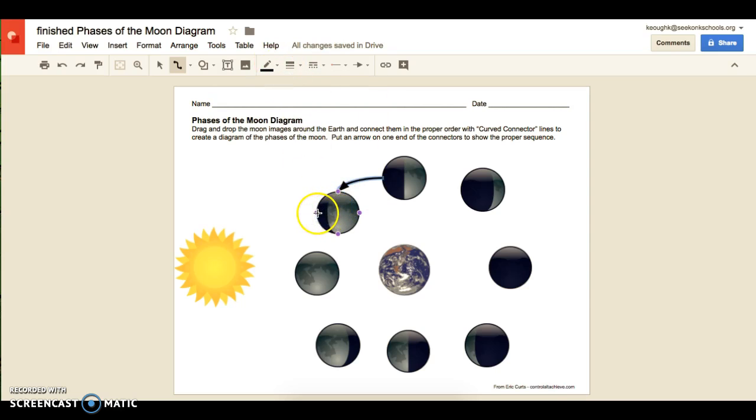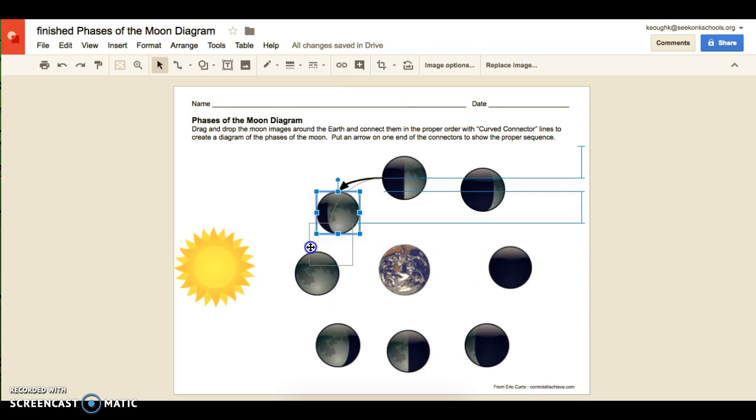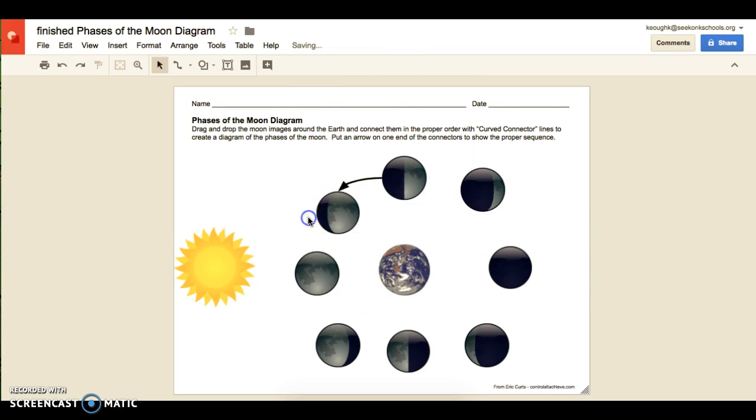And so the students can just go around and connect their arrows from one, oops, sorry about that, from one to the other. Curved connector, make it an arrow, and it's as easy as that.